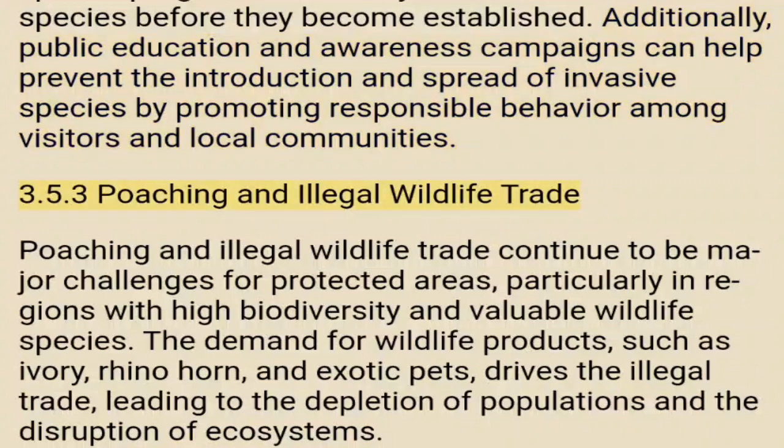3.5.3 Poaching and illegal wildlife trade. Poaching and illegal wildlife trade continue to be major challenges for protected areas, particularly in regions with high biodiversity and valuable wildlife species. The demand for wildlife products, such as ivory, rhino horn, and exotic pets, drives the illegal trade, leading to the depletion of populations and the disruption of ecosystems.